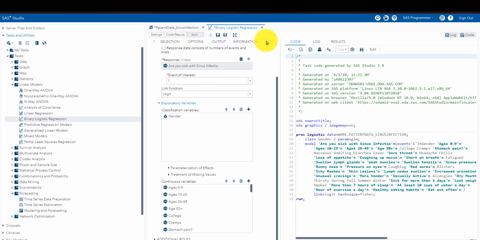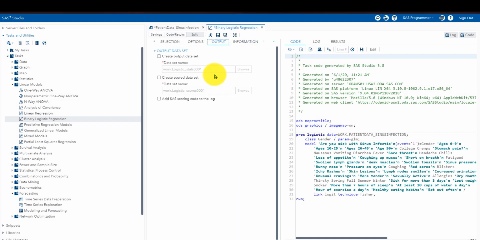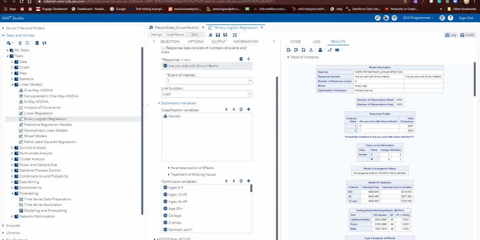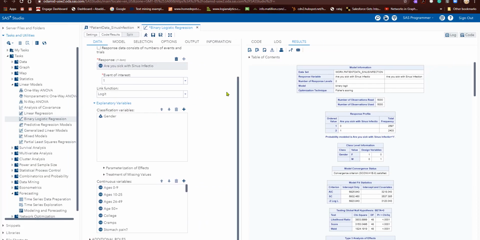And this time we're going to hit output. Again, create score data set. Scores, I'm going to change that to sinus infection. Okay, so now we're going to run that sinus infection data.